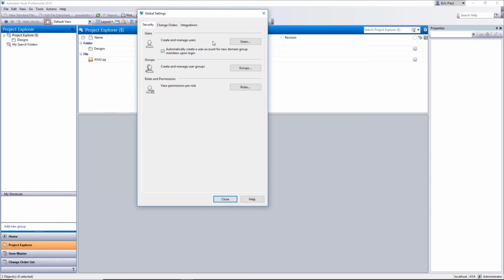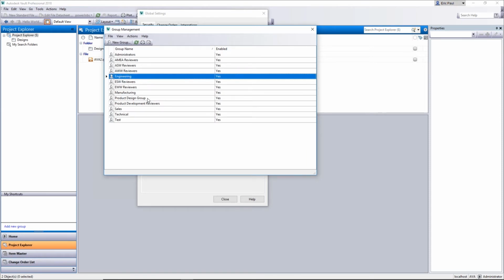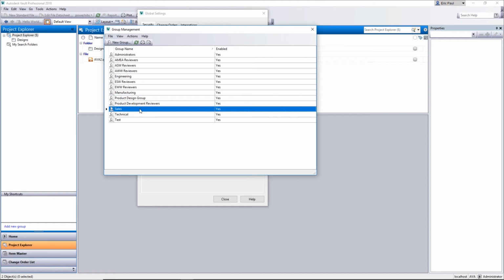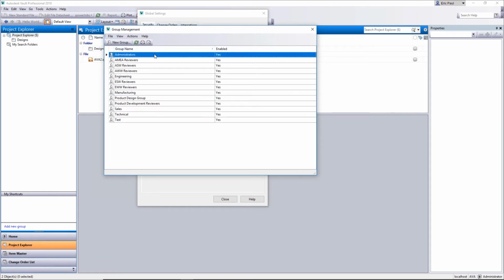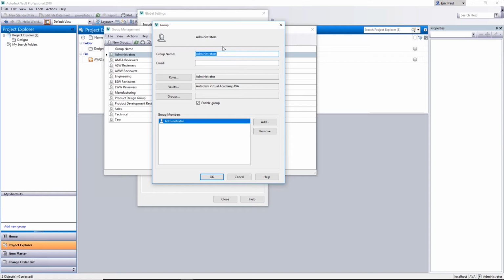Now, here's where you're going to set up your users. I'm going to assume you've already got those set up, and we're going to go straight to Groups. Now, the groups we wanted were Administrators, Engineering, Product Design, and Sales. So I've already got them here, but let's take a look at one. We can pretend we're making it new, and it'll look the same as if we clicked on New Group.